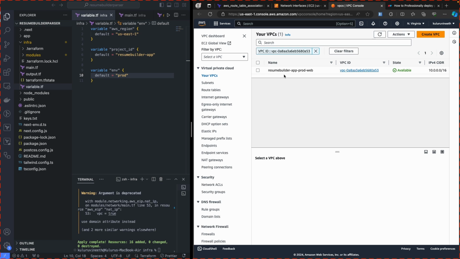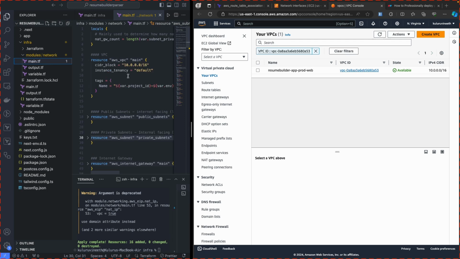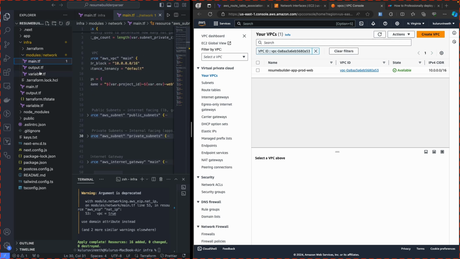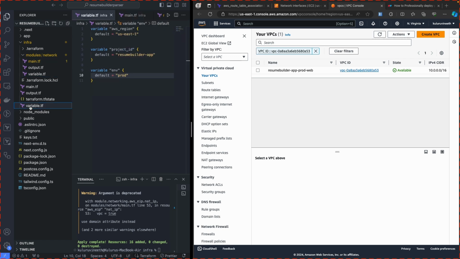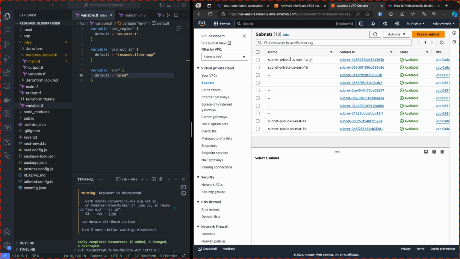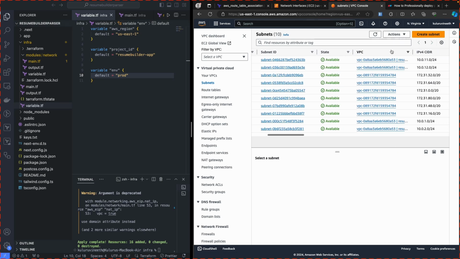You can see here, this is the name that we configured for our VPC section. If I go in here for our VPC, the project ID that we gave was the resume builder app broad web. So here, this one. So basically it has created our VPC. And here you can see we have two private subnets and two public subnets. It has created these for us, and you can see they are associated with our resume builder. I can just expand, you can see here.